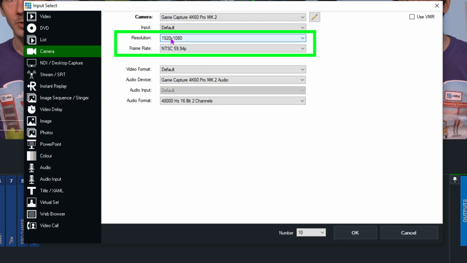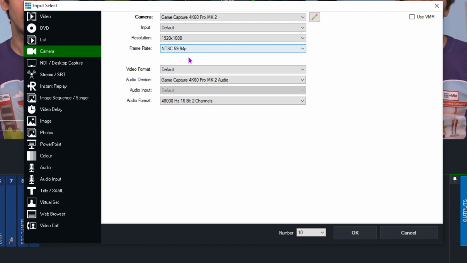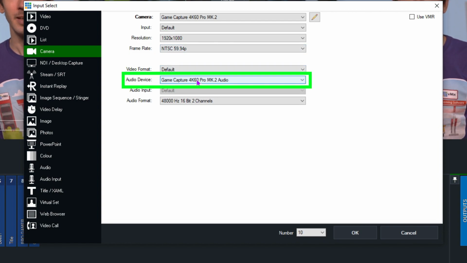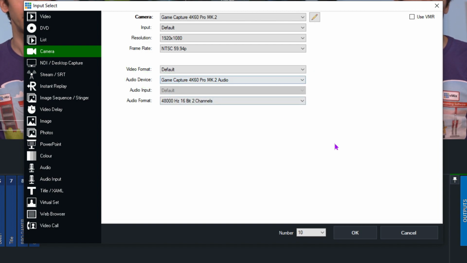Underneath that, you'll see the resolution, 1080, which is what we want, 5994. And then we'll need to choose whether we want audio. Sometimes when you have cameras, you don't want to add the audio, but because this is gameplay, we want to have the audio coming through from the Xbox. So that's going to be the 4K 60 Pro Mark II audio. Then we're going to click OK down the bottom, and then we'll see the gameplay footage available in our production.